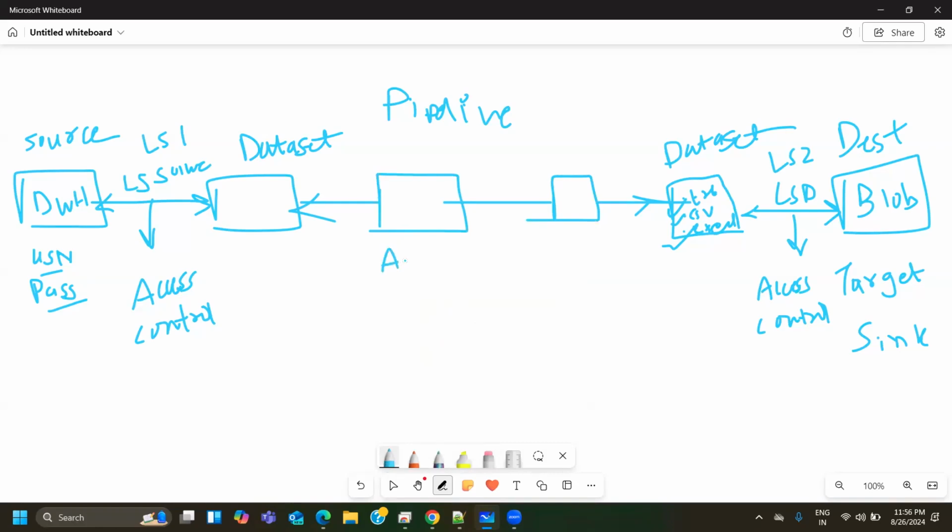These transformations are called activities. This is activity 1. This is activity 2. I mean, there can be only one activity also. If there is only one activity, usually the dataset and linked service are not visible to our eyes. We do create a dataset and linked service, but it is not visible. Somewhere it is connected to the pipeline, but it is not visible. So if there is only one activity, the dataset and linked service are connected, but they are not visible. They are part and parcel of the activity.